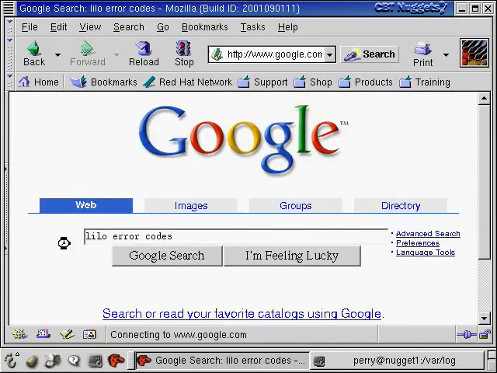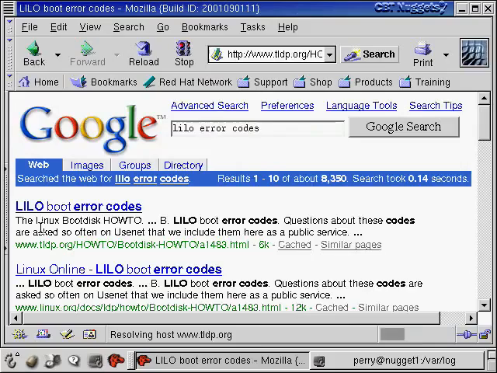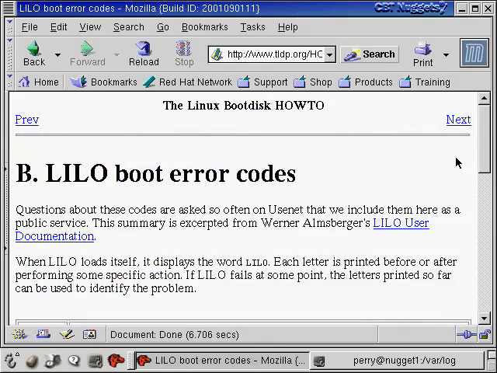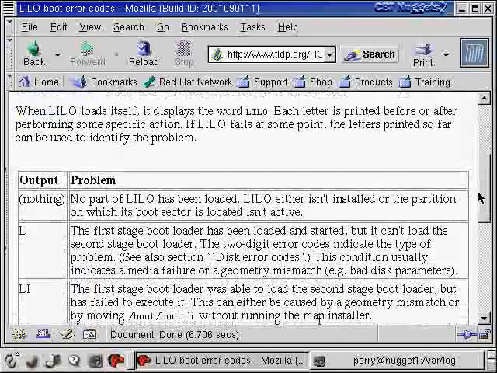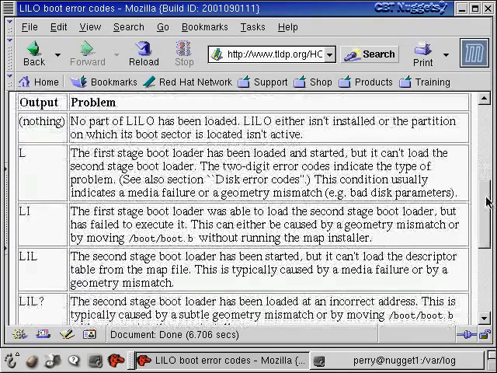Okay. Now, if we search for LILO error codes, here's the first page: LILO boot error codes. And basically, what LILO boot error codes are is it's like some piece of the LILO loader. Okay. So when LILO loads itself, it displays the word LILO, and each letter is printed after some action has taken place. Okay. So if the whole word fails to print, then something is wrong in the process.